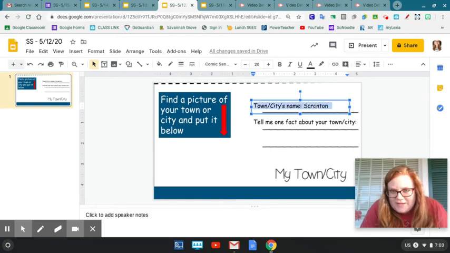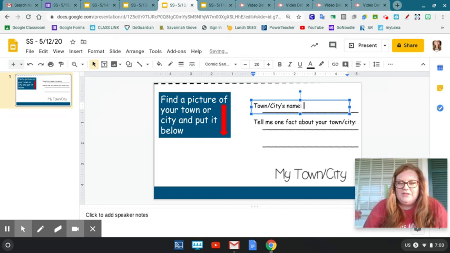Oh, and I already have my example from where I typed it earlier. But this is where you're going to type the town and city name. Whenever you just click on it, the text box should let you type into it. So as you probably saw before I erased it, I live in Scranton, so that's my example, but your example might be Florence or Effingham or even Timminsville. So that is where you would type where you live.